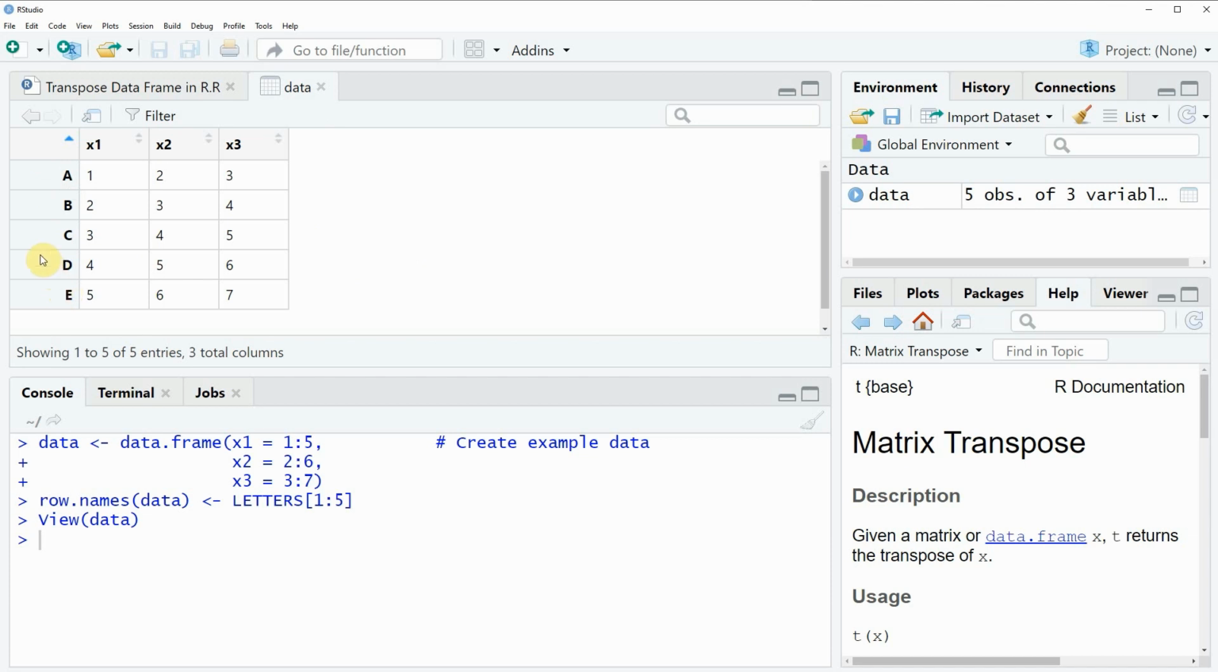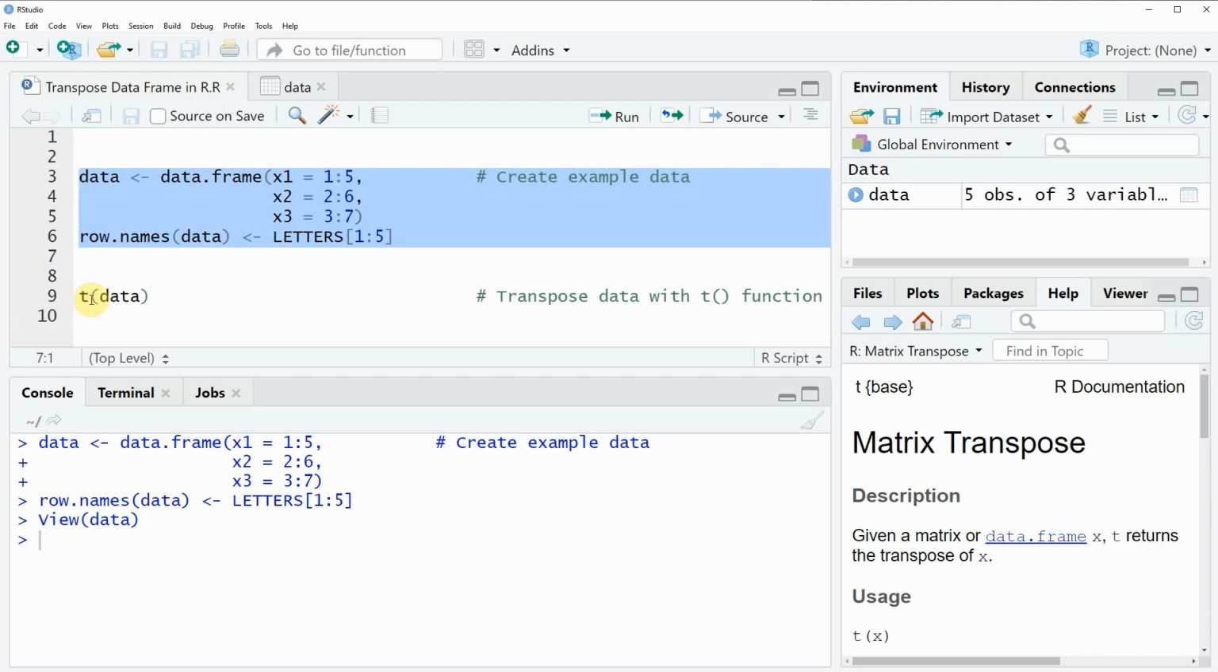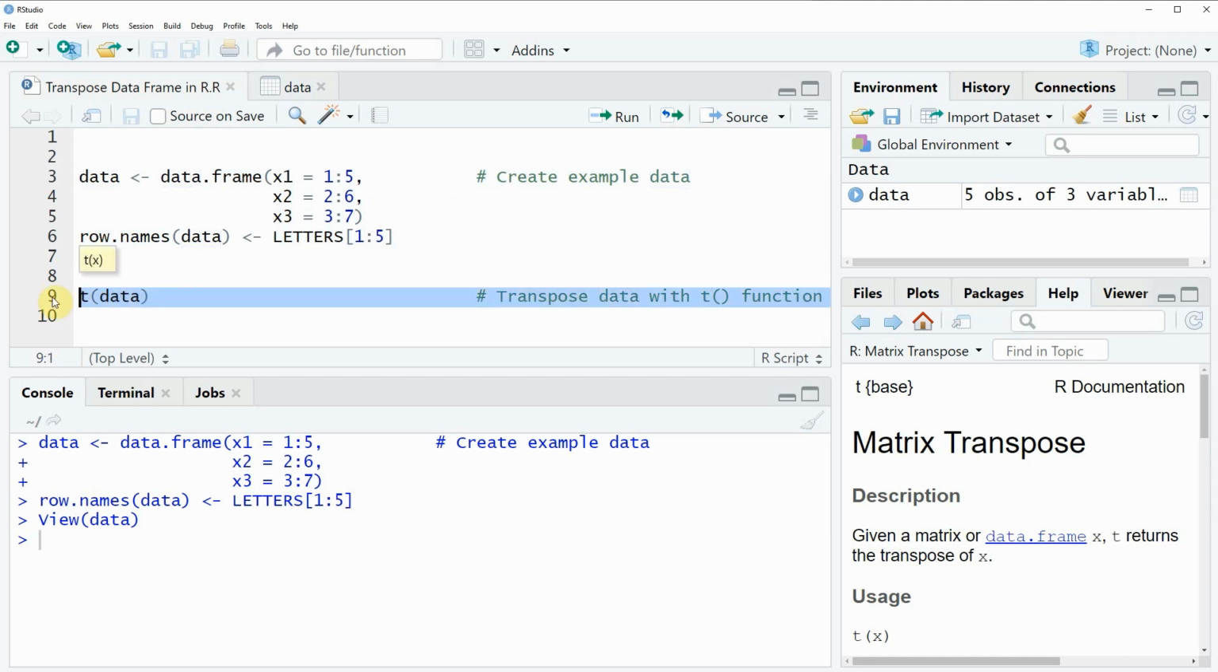Now let's assume that we want to transpose this data frame. Then we can use the t function that you can see in line 9 of the code. And within the t function, we simply need to specify the name of our data frame. In this case, we have called our data frame data. If you run this line of code, you will see that at the bottom in the RStudio console, a new data frame is returned.